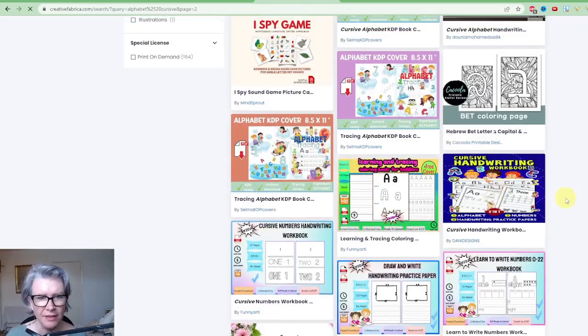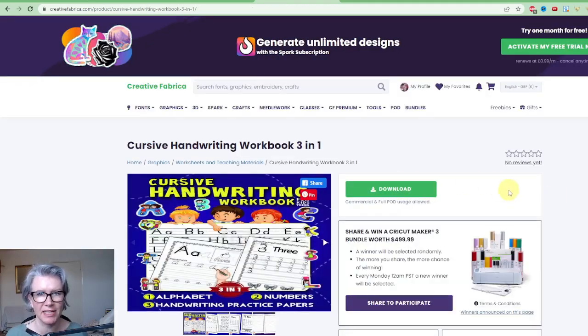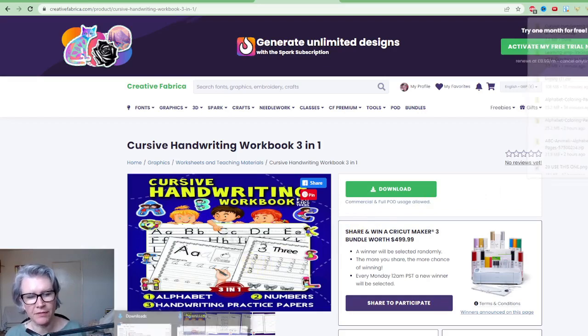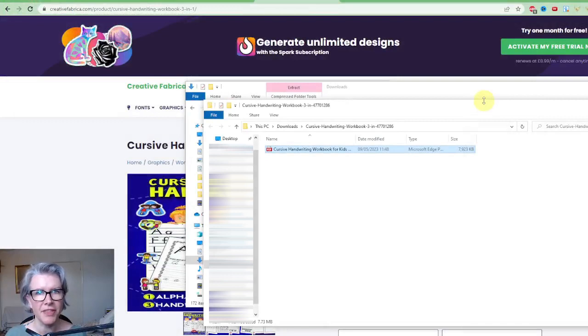Let's have a look at this one again. Let's download it and have a look. You don't know until you open these things really if you're going to be happy with them and if they're going to suit your book. Okay, so this one's only coming in as a PDF. That's okay, I think we can work with that one.